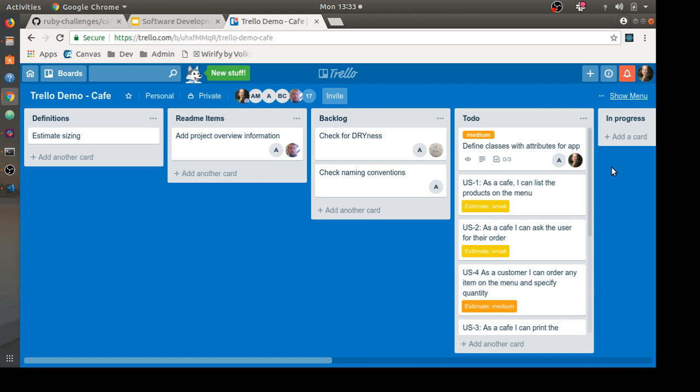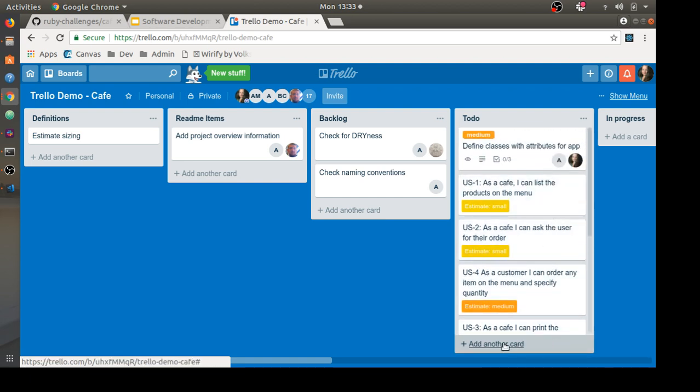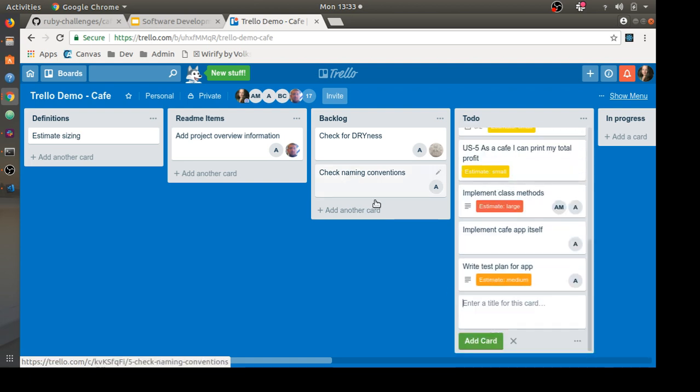So if we think about the item, so let's consider that we've got. And we could do it in a Trello card directly. That's okay.